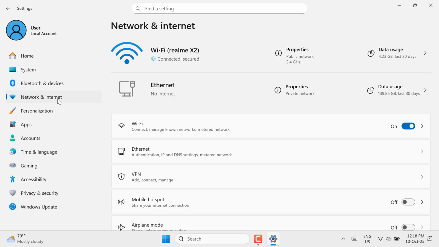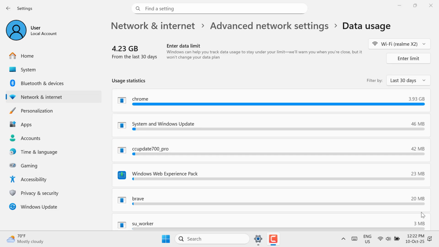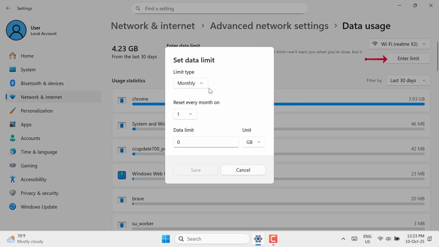Then, at the top of the page, you'll see two sections showing data usage, one for Wi-Fi and one for Ethernet. Select the one you want to monitor and set the limit for. After that, click on the option called Enter Limit. A new window will appear where you can customize your data settings.